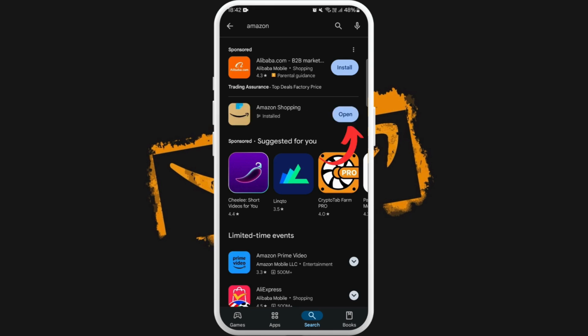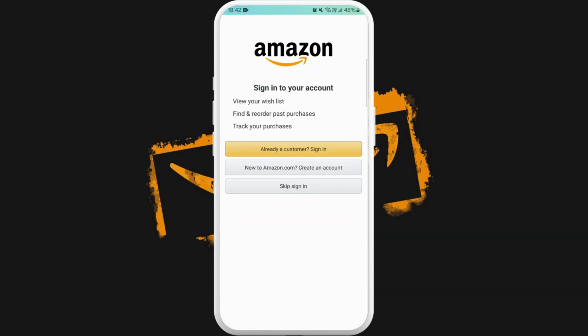Once the download is complete, here you can see the open button. You can directly launch the app from here. So tap on open. And there you go. You've successfully downloaded the Amazon app on your phone. You can now create your account and explore using this app.